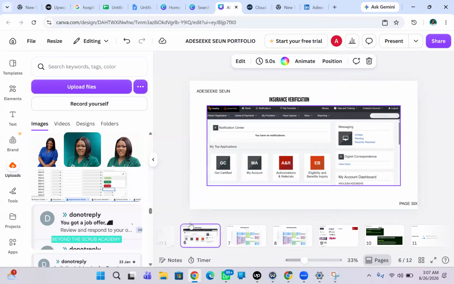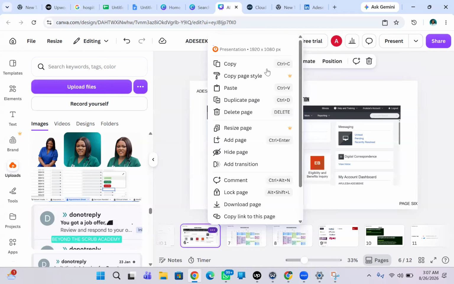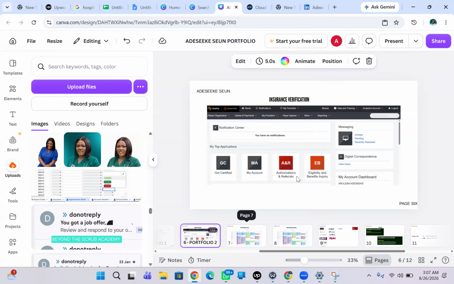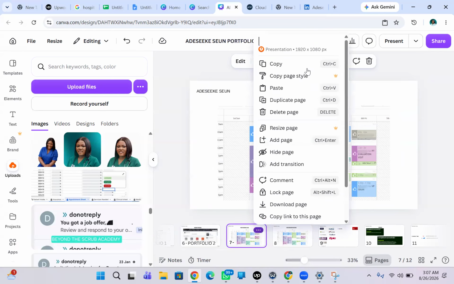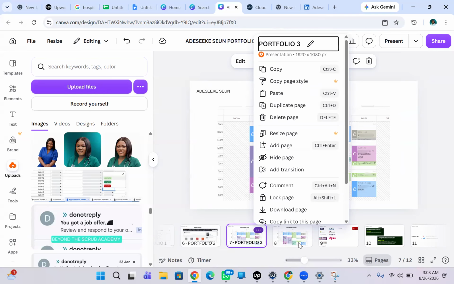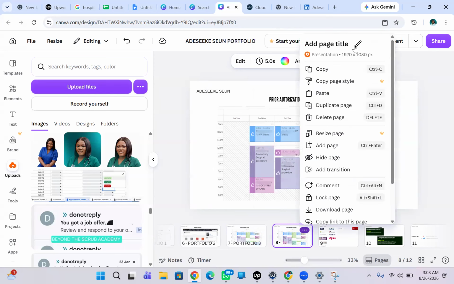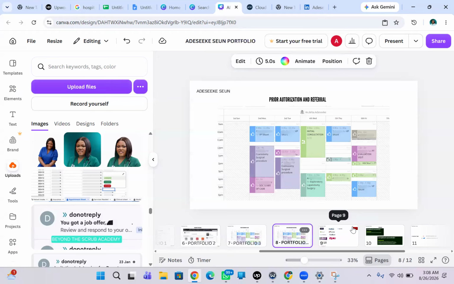Click here, click on the three-dotted line and say Portfolio 2. Okay, then the next one is here, Portfolio 3. All right. Then the next one is Portfolio 4. Edit your page and say Portfolio 4. So that's how you are going to rename every other page.